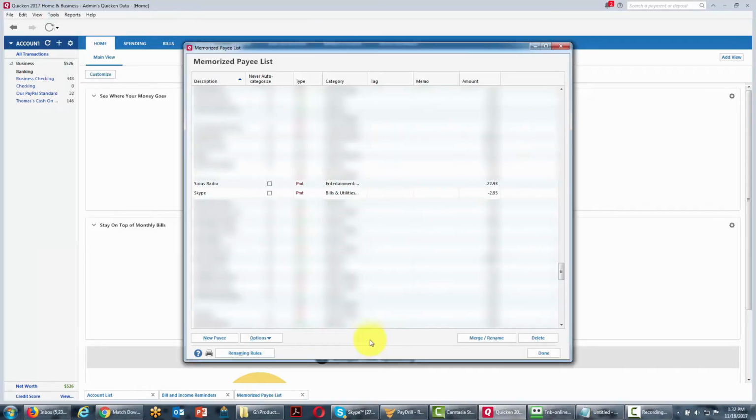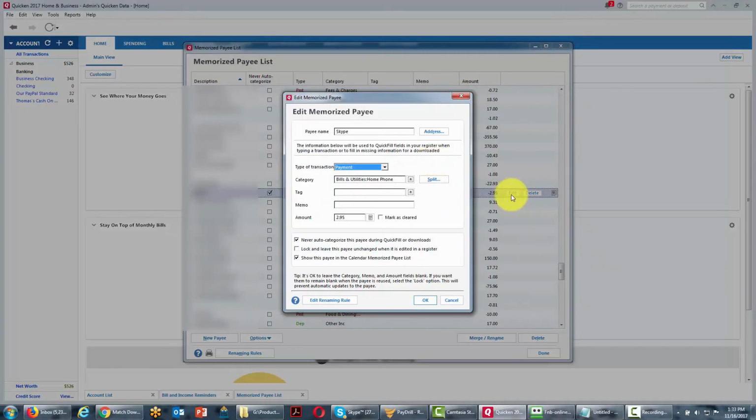Now, if you have certain payees and certain transactions that happen on a regular basis, what you can do is memorize them so they will always be placed into the same category when they come in. So, for example, you can actually go to your list, find those payments that come in or those payments that you make on a regular basis, and then you can click the checkbox. Once you do that, you can then click the edit button. And then you can actually change the category to the one that you'll be using on a regular basis.